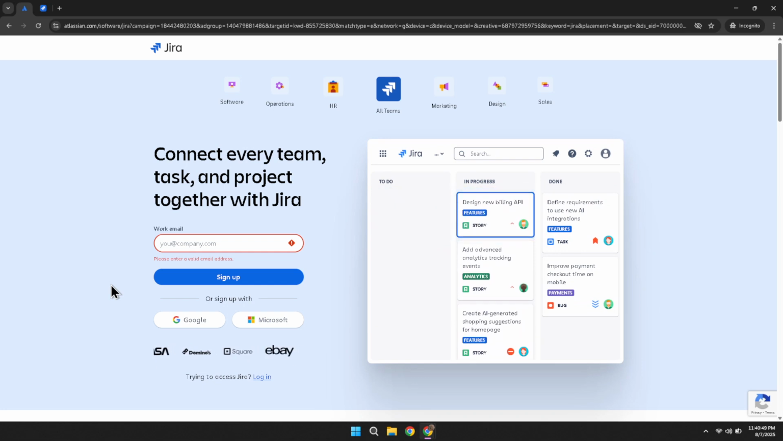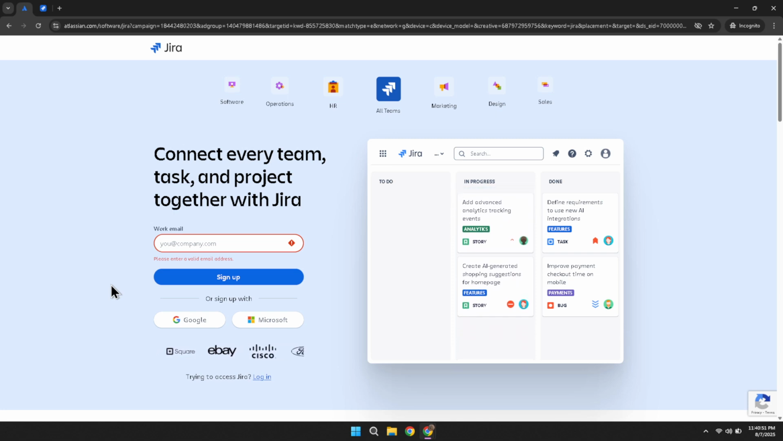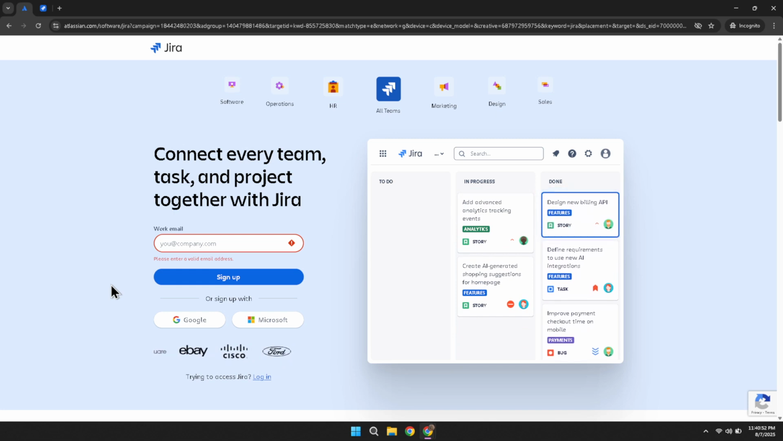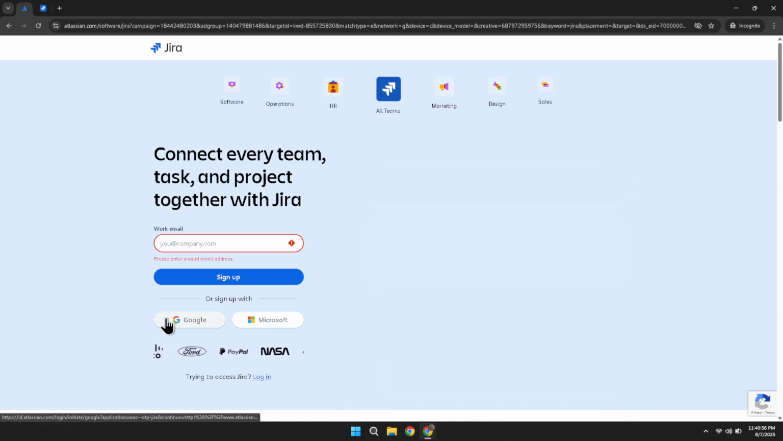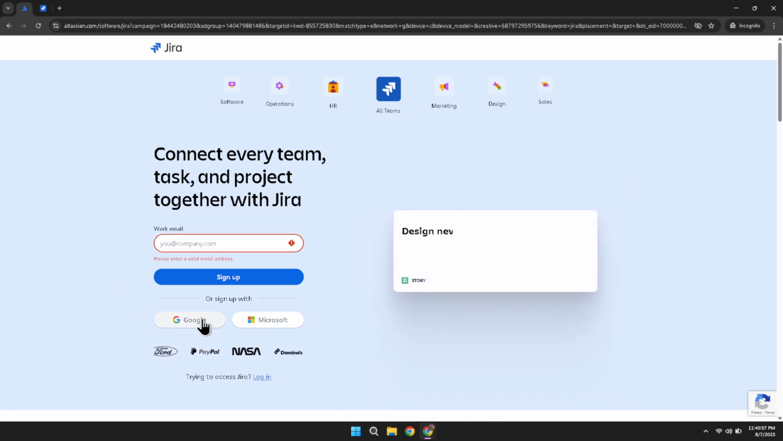First, we'll start by heading to the Jira website. Open your preferred web browser and navigate to the official Jira login page. Once you're there, click on the option to sign in with your Google account. Using your Google credentials not only streamlines the login process but also ensures an added layer of security.